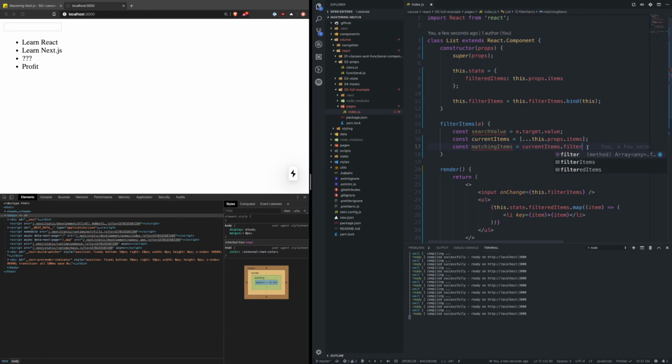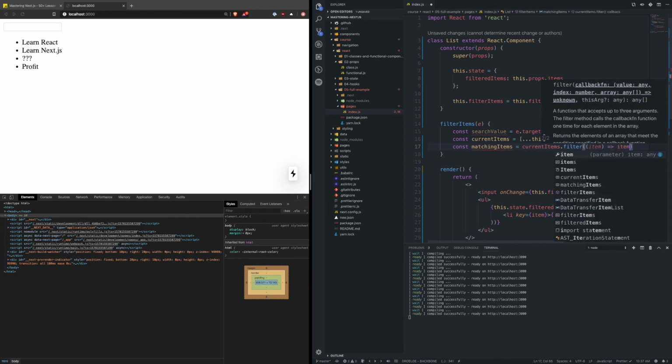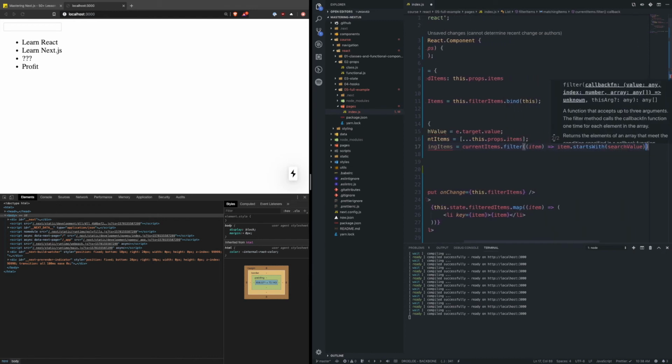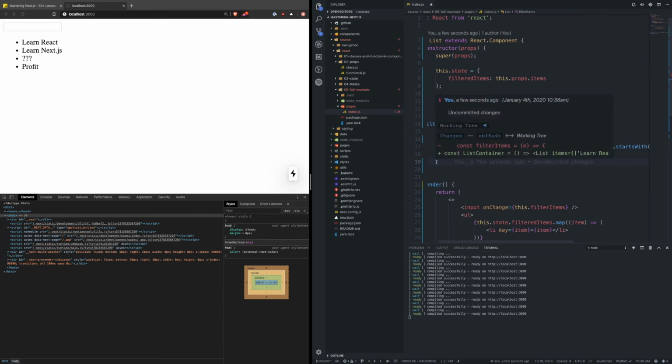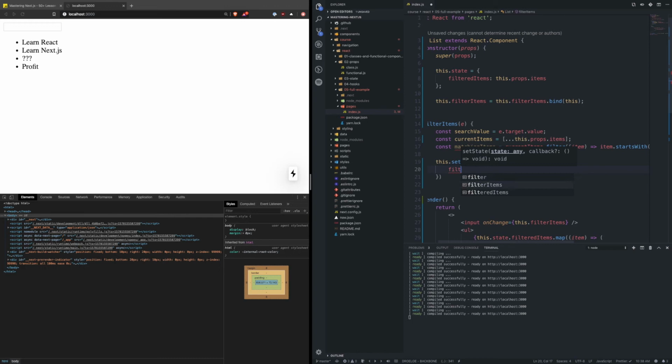So on the current items, we're going to say, given an item, we want to determine if that item starts with the search value. So now we know which items of the current items, aka the ones that were passed in, match the search value. So we have the matching items. Let's update the state to use these new items. So we're going to set filtered items to the matching items. Okay, perfect.